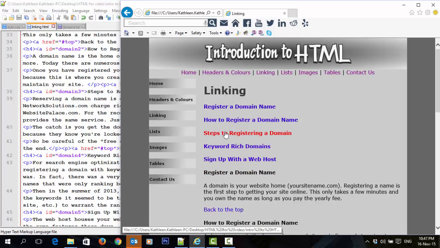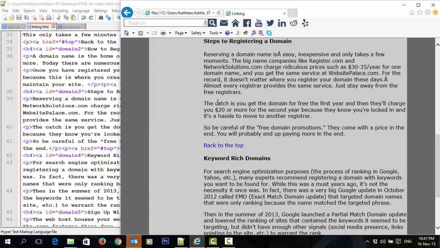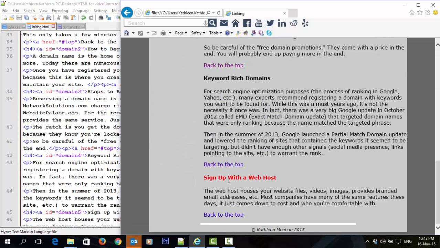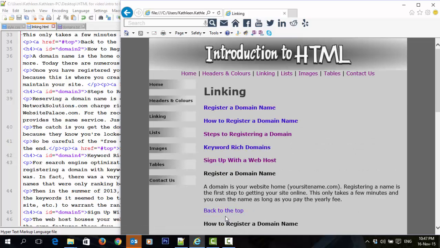So if I was to click on steps to registering a domain name, it will actually bring us straight to it. Back to the top, but bring us back to the top. Sign up with a web host, back to the top. So now we know that they're working. And that's how you can set up linking on an internal page.